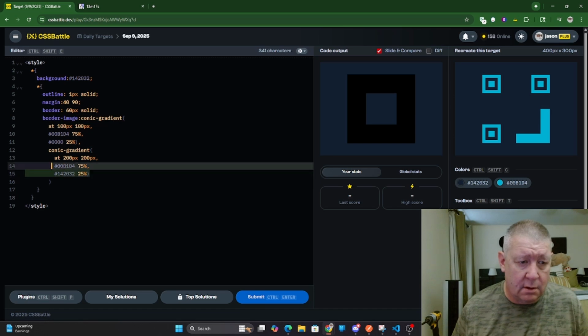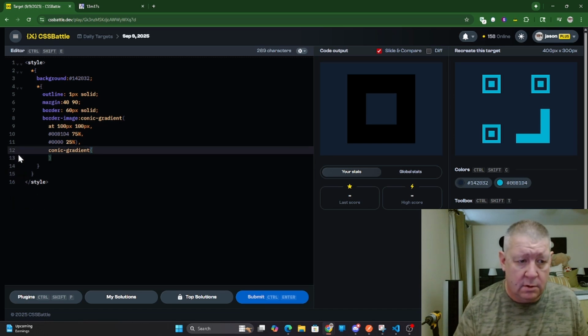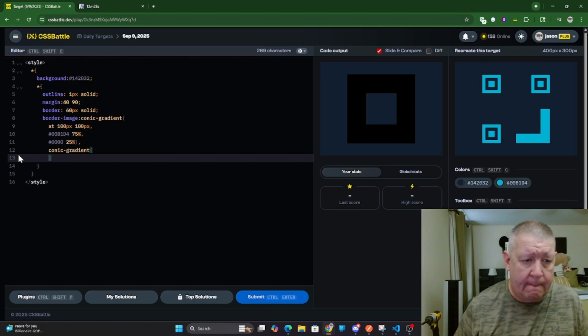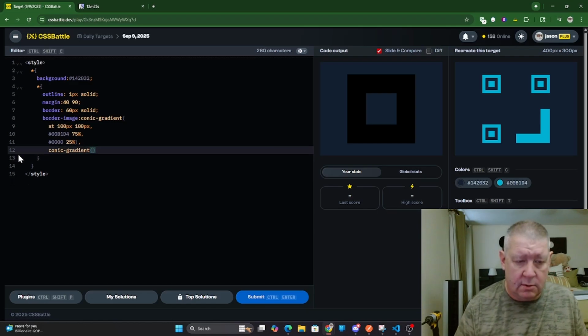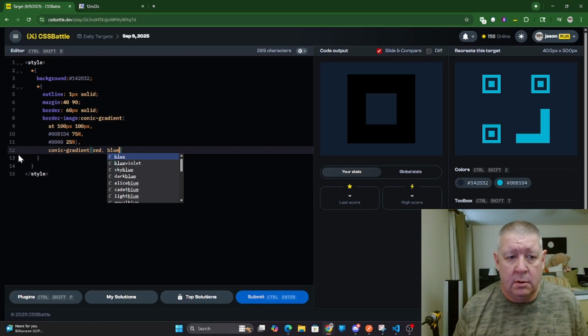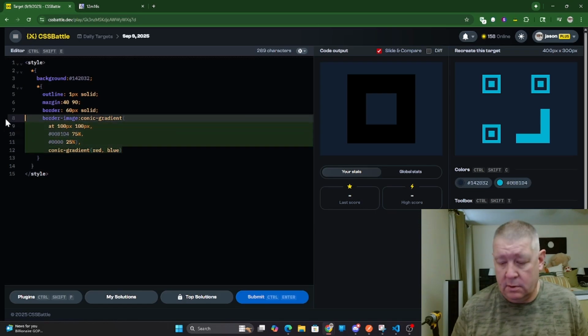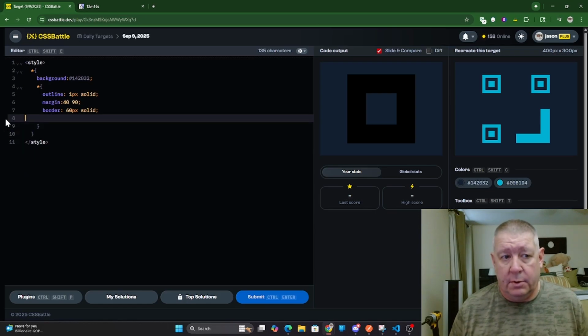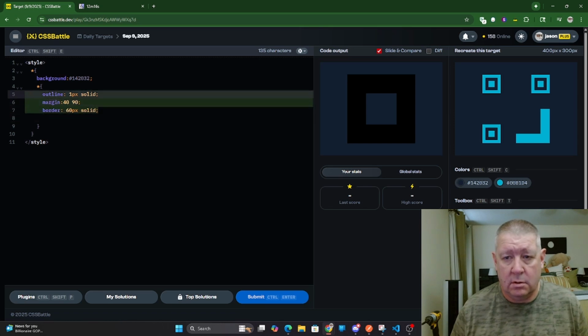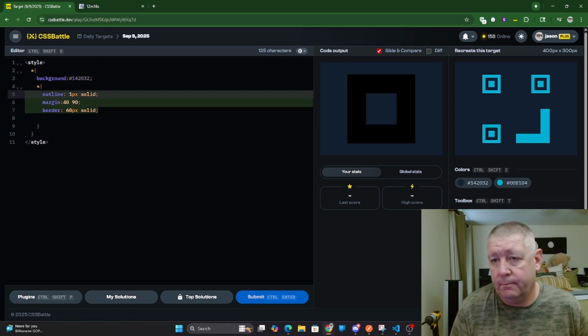Let's just try to simplify because I often do these stupid conic gradient. See, I think that was a mistake. Red, blue. Yeah, I don't think it takes more than one input for border image. Well, that's unfortunate. Okay. New plan. What is the new plan? The new plan is do something else.